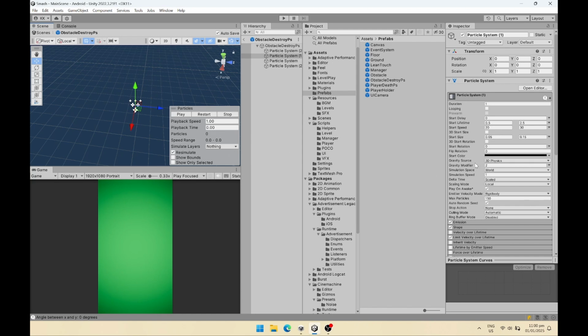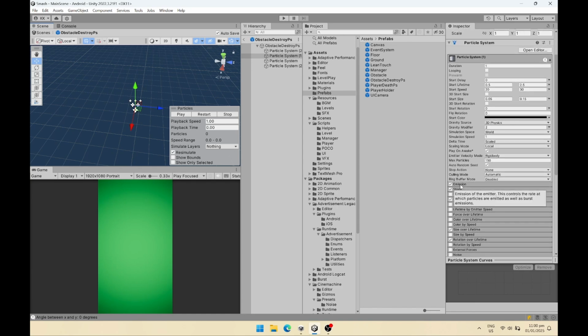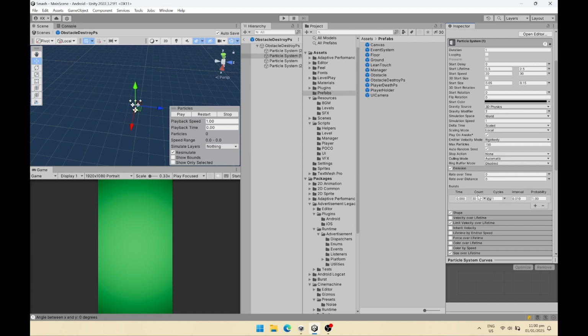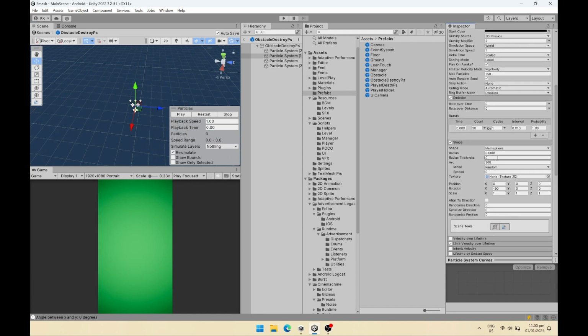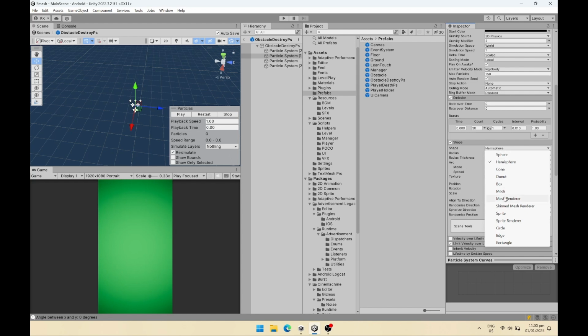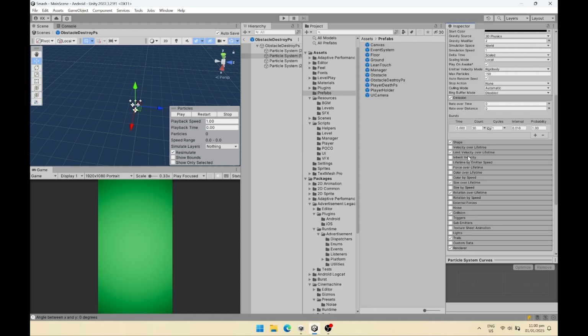And the reason they go down is because of the gravity modifier, and we have to set the simulation space to world if we want gravity to act on this. And after that, for the emission, we spawn 30 particles. We can increase the size of these particles if you want to. For the shape, we are using a hemisphere. You can choose any of these shapes according to your basic needs.